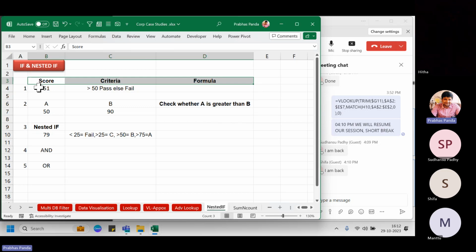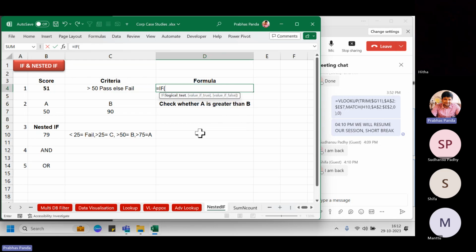We have got a score of 51. We need to check if the person scores more than 50, the result should be pass, else fail. To check that, we have to write a simple formula named IF. It asks me for a logical test. So I need to depend upon a cell where my value is there. And what kind of test? Is it greater than 50? So I write the greater than symbol, comma. That becomes my logical test.